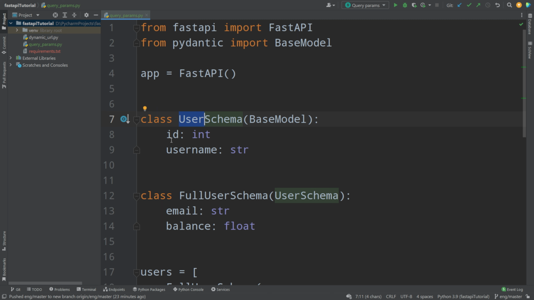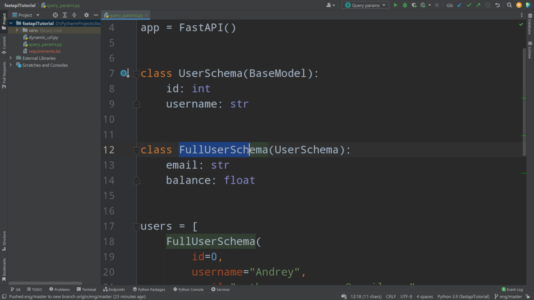The user schema has the basic information, ID and username, and the full user schema has all the information. It inherits from user schema, so it also has ID and username, and will also show our email and balance. Once again, full user schema is going to be shown to the user itself, or to an admin, or to some manager, and user schema is going to be shown to everyone.